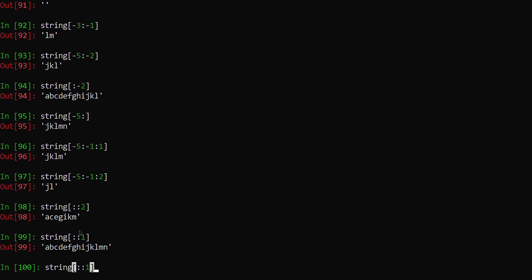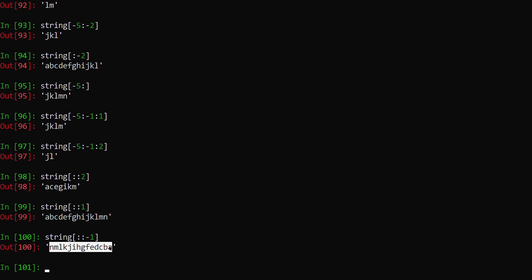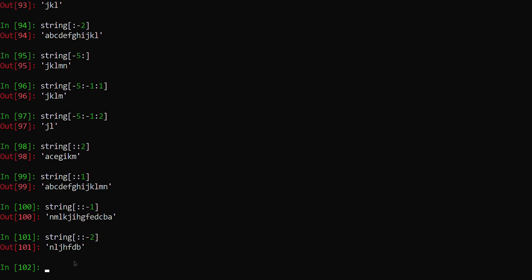Then the most important thing, we can go step in reverse. If I give step negative one, it prints the string reversed. We are not mentioning any start point or end point, and the string will print in reverse. If we give negative two, it will print in reverse skipping one value. It skips M, then prints L, skips one, J is printed, H printed, F. Similarly, it prints according to the mentioned step.